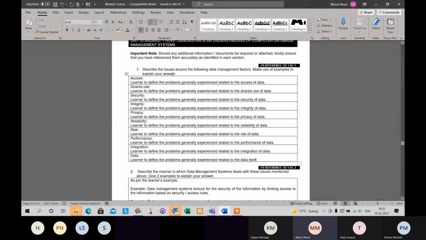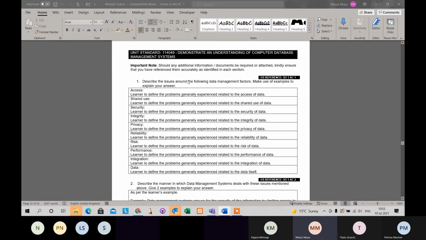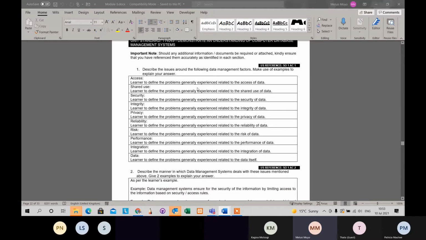All right, describe the issues around the following data management factors. Make use of examples to explain your answer. Okay, number one is access. What are the issues around data access when it comes to databases? Remember, this unit standard is covering computer database management, demonstrating understanding of computer database management systems. So all the questions in this unit standard refer mostly to the database.